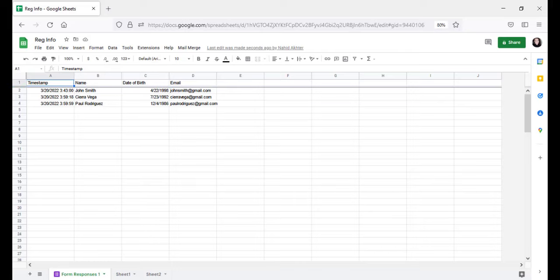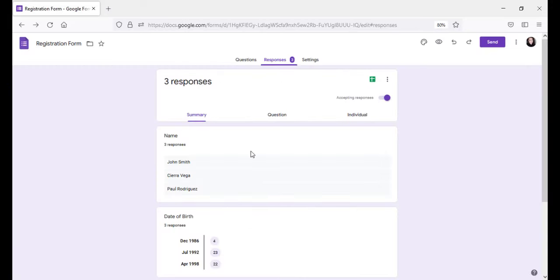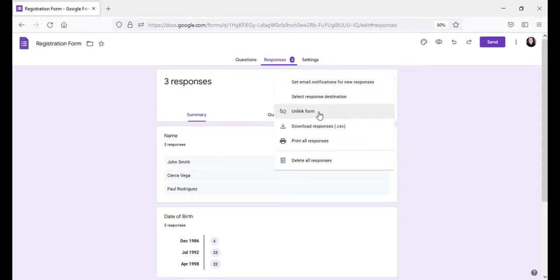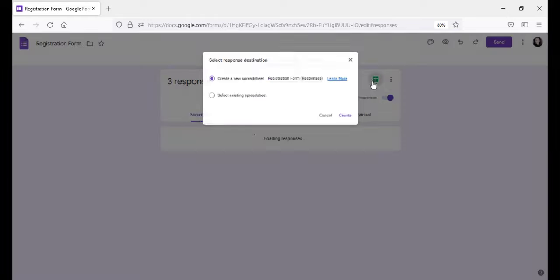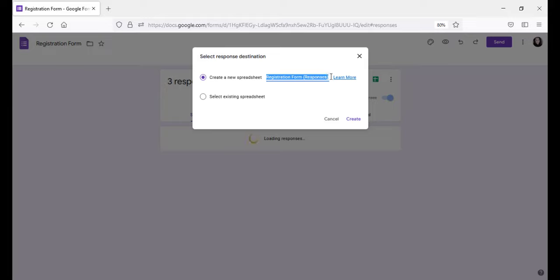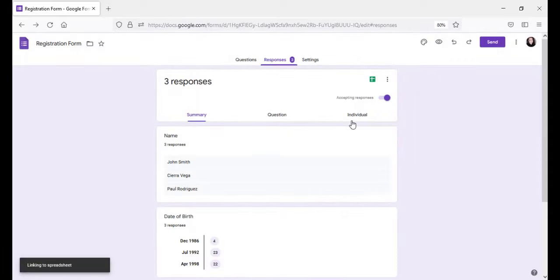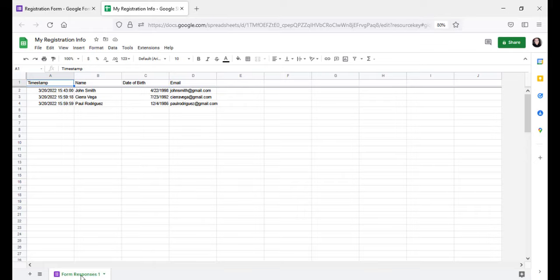Why do I already have data here? Because this was the data that was already entered in this form beforehand. But I don't want to connect this form to an existing spreadsheet. I want to connect it to a new spreadsheet. So let me just unlink this form. All right. And now let me connect it to a new spreadsheet. And I'll call the new spreadsheet My Registration Info. Click Create. And you can now see the newly created tab, and Google Sheets automatically updates it with the fields from the original form. See, you have name, date of birth, and email address.